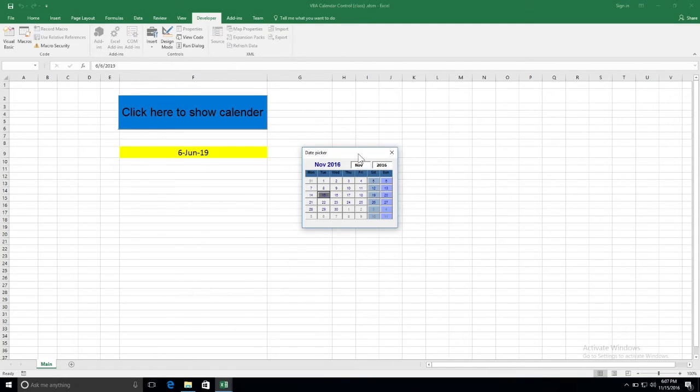And the only advantage of using a class is that it will be saved in your particular Excel file. You don't need to add anything, or you don't need to add any add-in or install any DLL or anything like that. It will work like a calendar control we had in Office 2003. I hope this will help you.